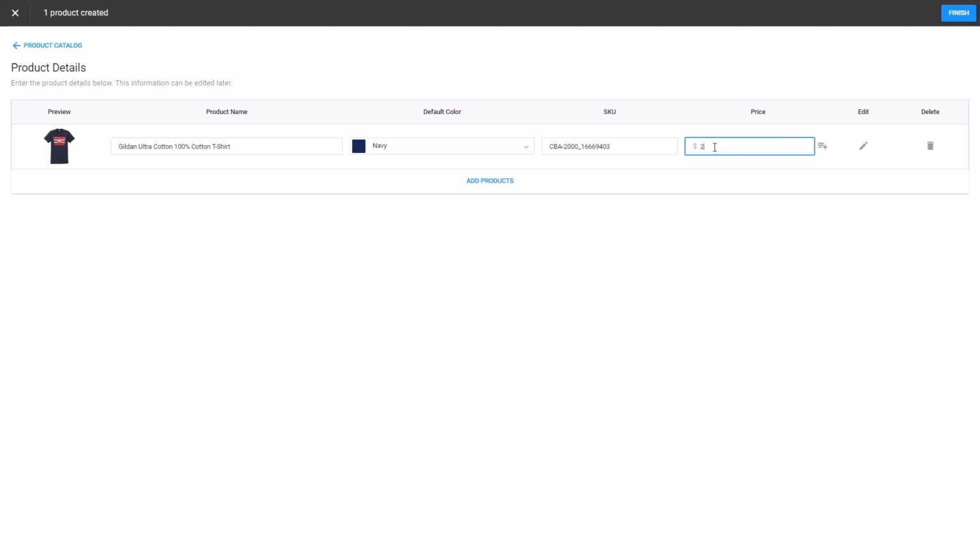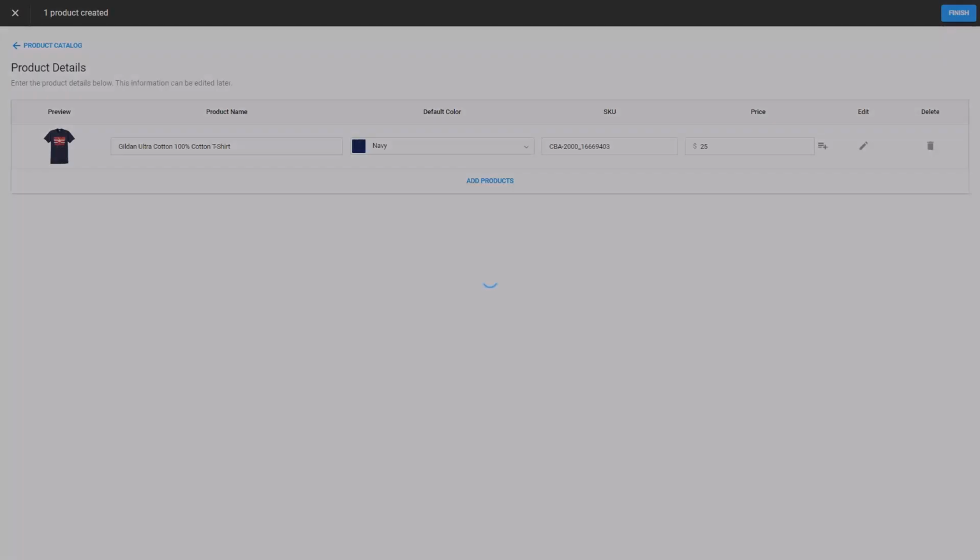Price, I'm going to go ahead and put the price in here at $25. And then I'm going to upcharge for 2XL, we're going to charge 30. And then for 3XL, 35. And I think I'm just going to price average over here if I'm going to offer these other sizes. So we'll go ahead and do that. And then I'm just going to hit finish.